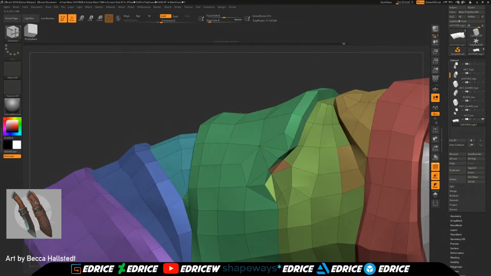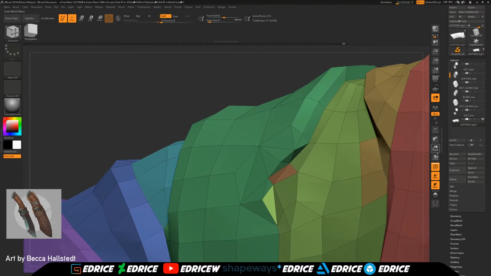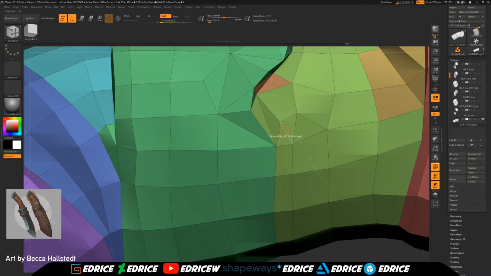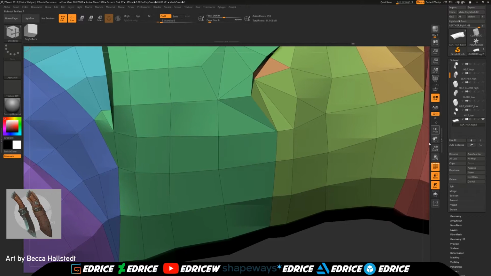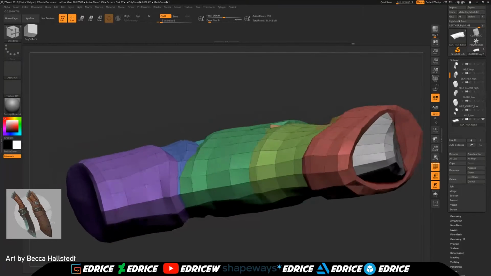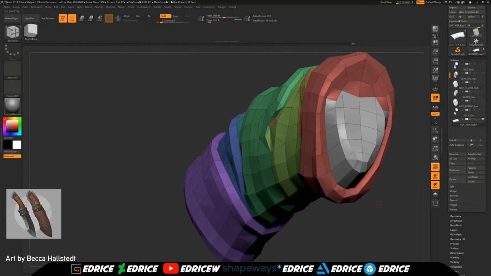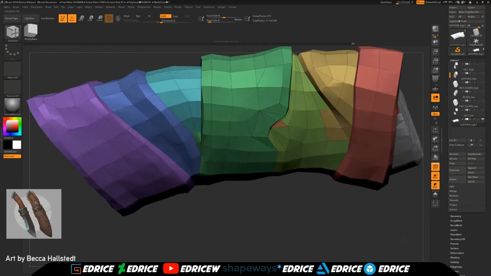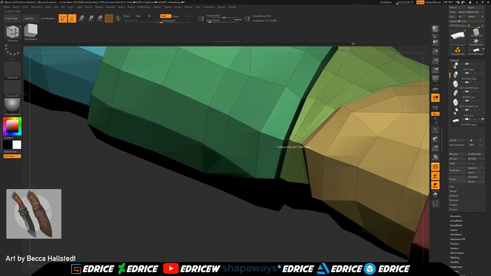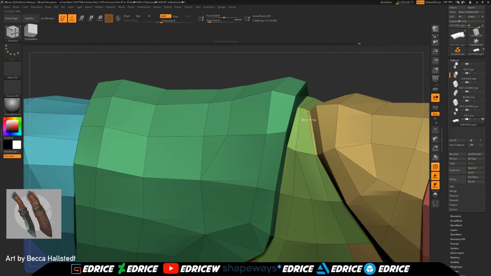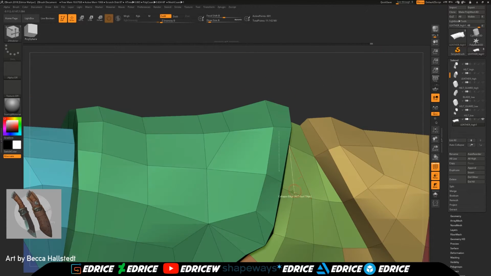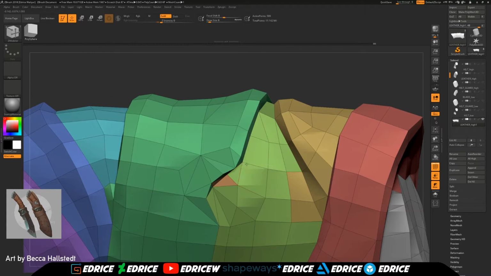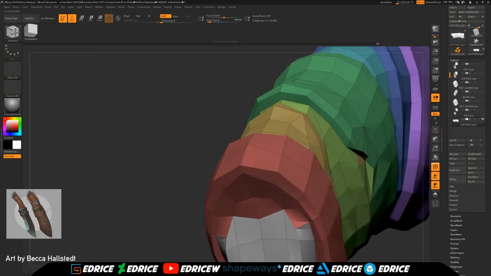That edge is bothering me. Doesn't seem like I'm going to do anything about it though, but it's still bothering me now. Getting rid of all these useless edges.